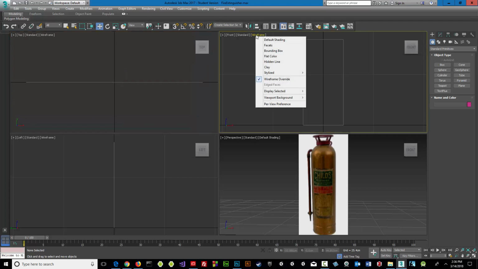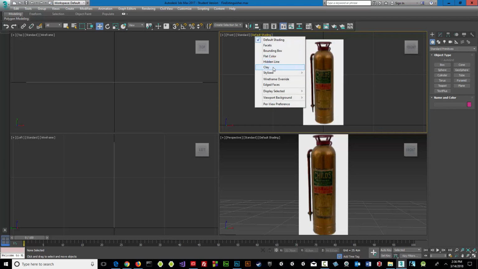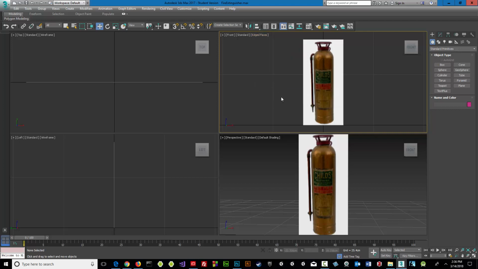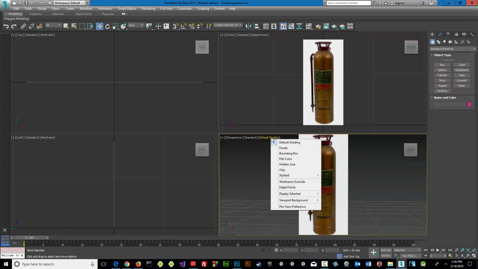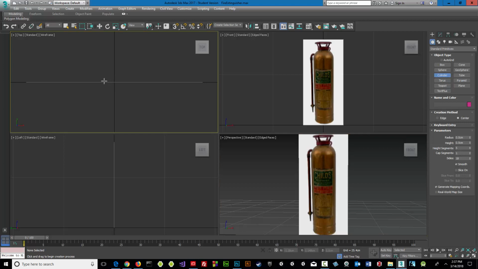So let's change this wireframe to default shading so that we can see the photo, and we're also going to show edge faces. We're also going to do it here in our perspective view, show edge faces, and so now let's go ahead and begin the process of creating our object. Next thing we'll do is we're going to select our standard primitive cylinder.